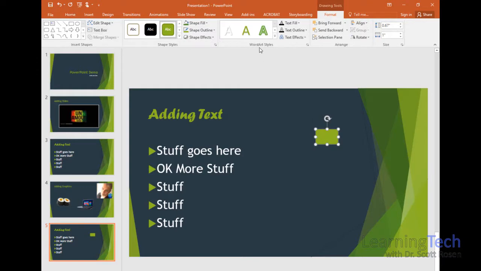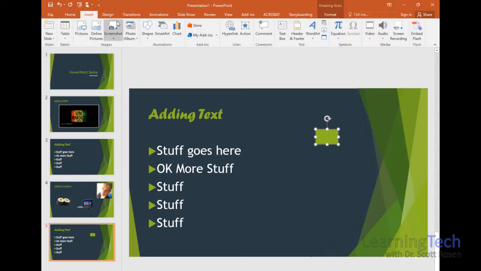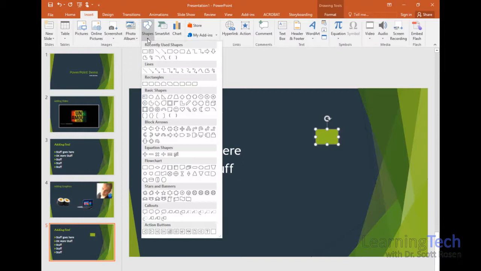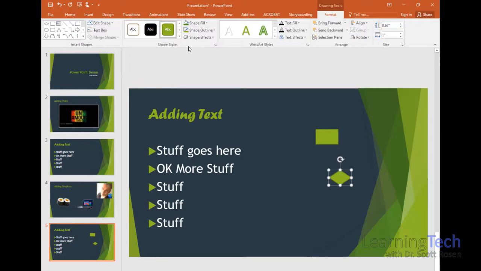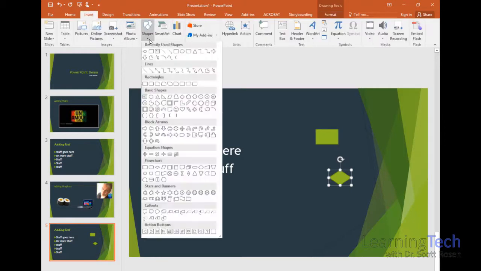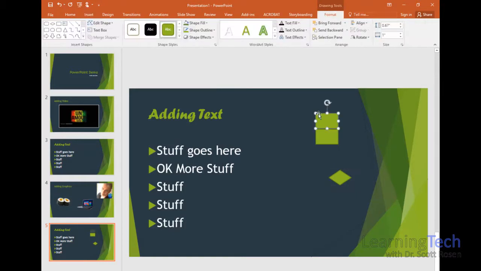So I go back to shapes or insert. And I'm going to choose my other shapes. For my flowchart, I also want to have a diamond. So we're going to pop a diamond in here. I also want to have another shape for my flowchart, and that shape is going to be rounded process. Okay, so now I have 3 different shapes that I can use with my flowchart.